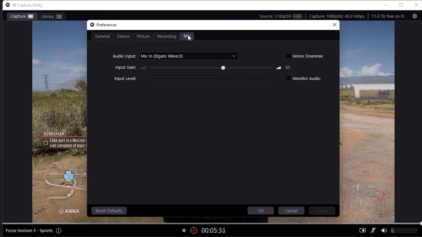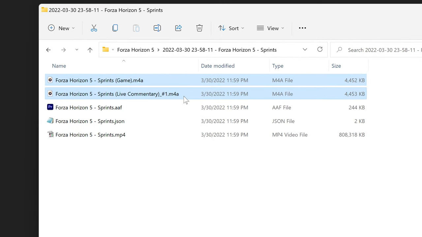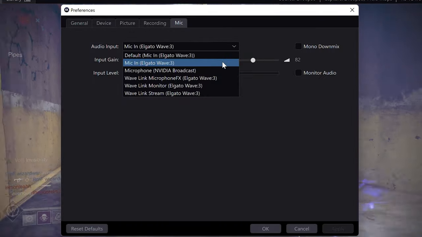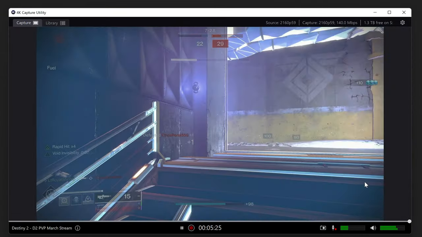4K Capture Utility can record your microphone for live commentary. Designed with maximum flexibility in mind, this track is always saved as a separate file. This is handy in case you want to balance your voice and gameplay while editing. Select your microphone in the settings, then click the Live Commentary button to record your voice.